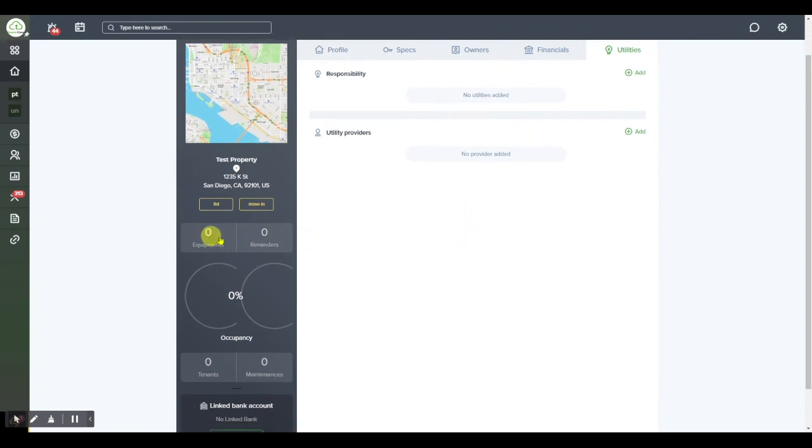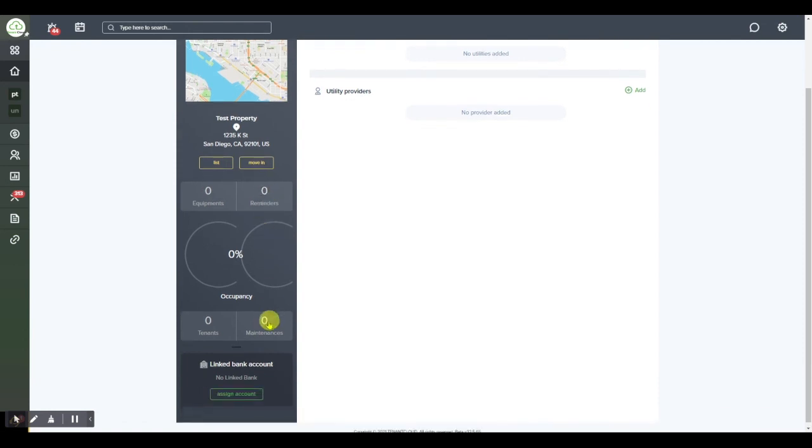Additional information is available on the left side once it has been added into the system. Any equipment information that you have added to the rental property, which is helpful for tracking maintenance on specific equipment at the rental. Any reminders you have set up for the property, maintenance requests for the property, or tenants that you have moved into the property. Additionally, you may want to assign a specific bank account for all incoming rental transactions to automatically go to once you start collecting rent for this property.